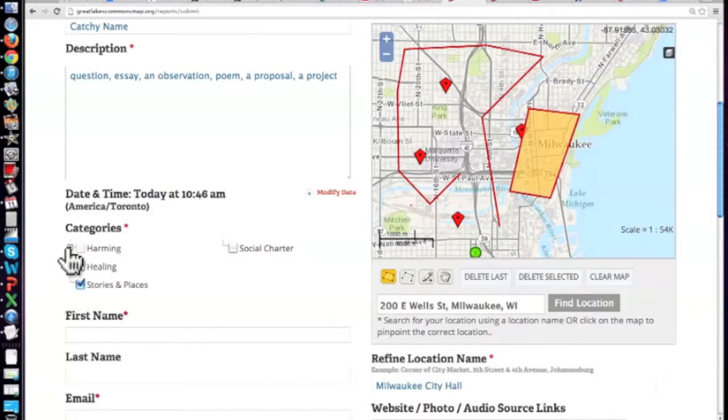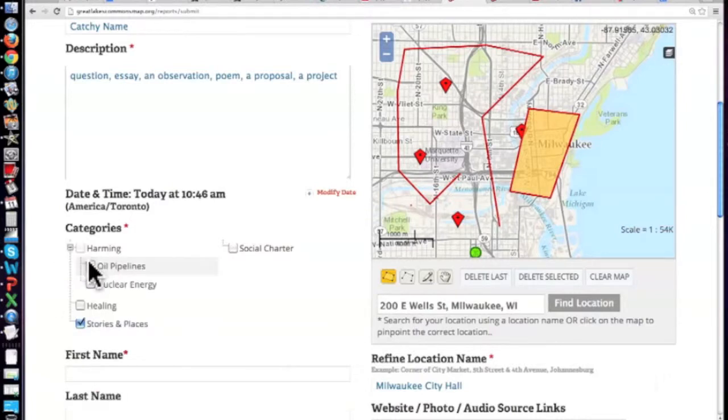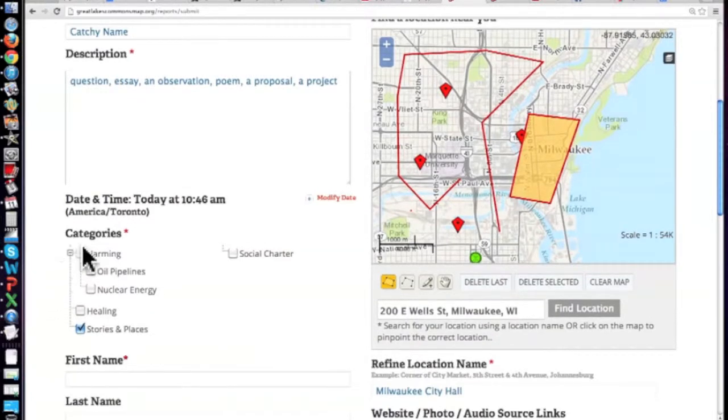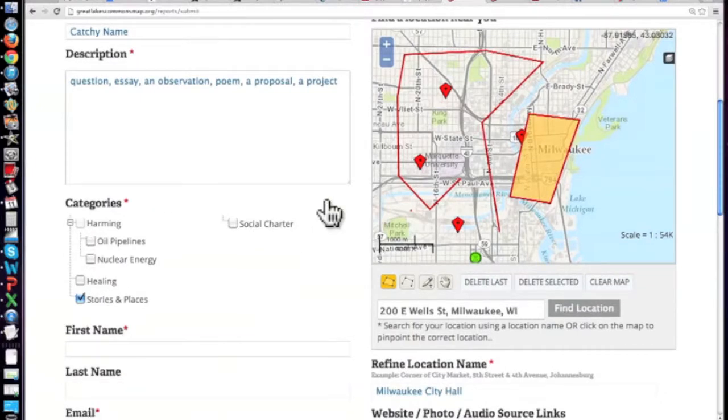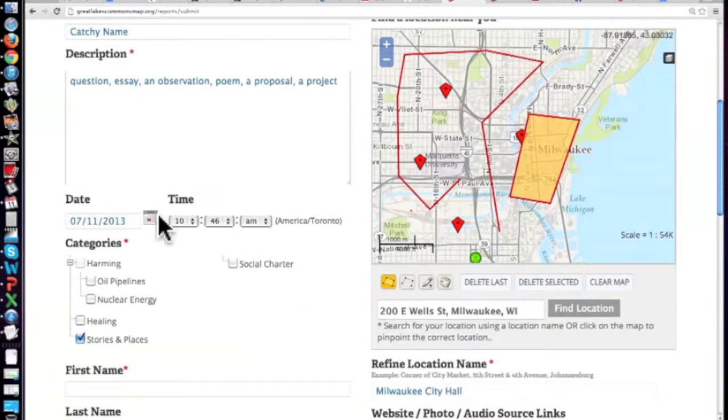The plus sign is for subcategories. Right now, there's oil pipelines and nuclear energy. More may follow as the map evolves, but for now these are the categories you'll see. If you want to edit the date and time of your report, you can do that over here, Modify Date. You can change the date and the time as well.